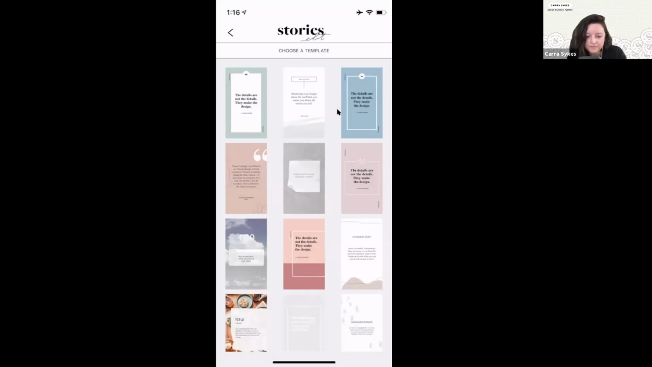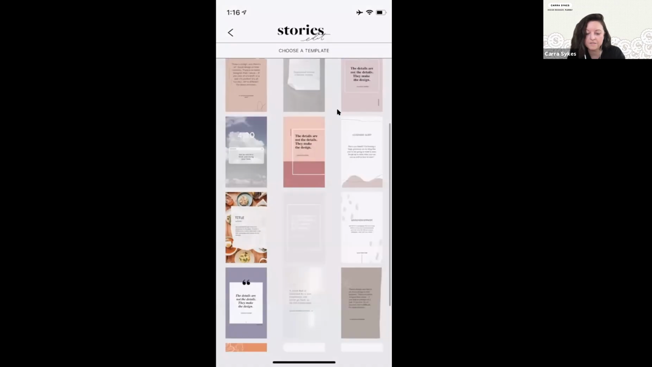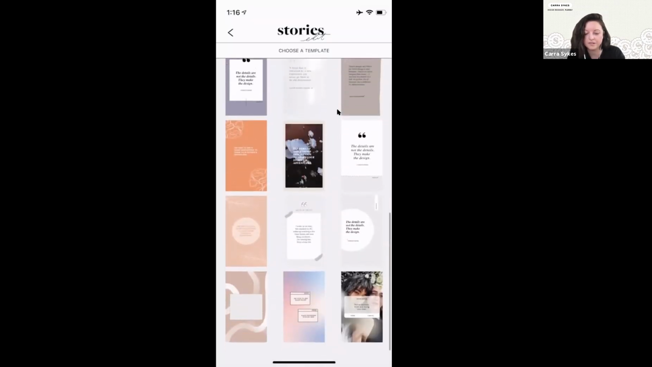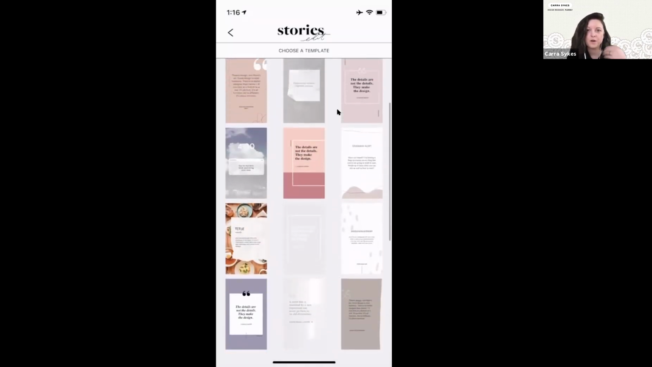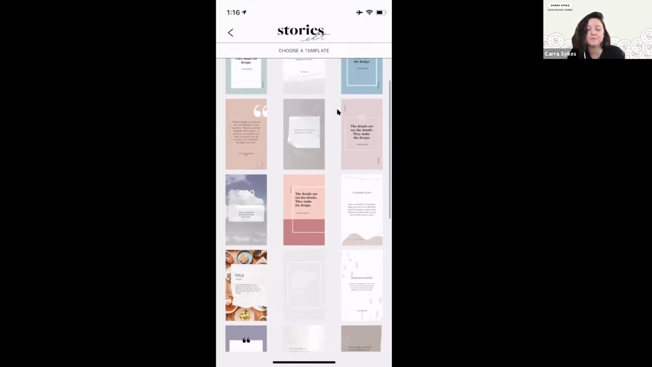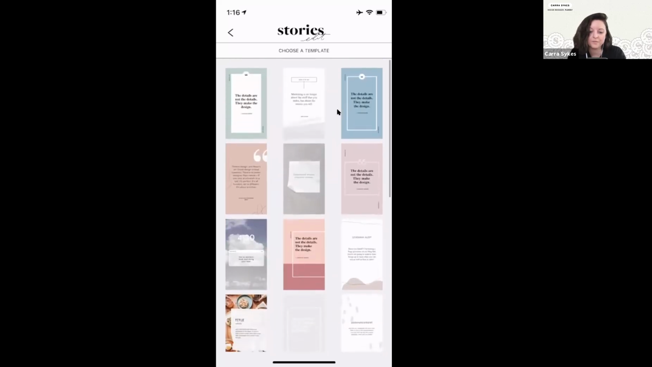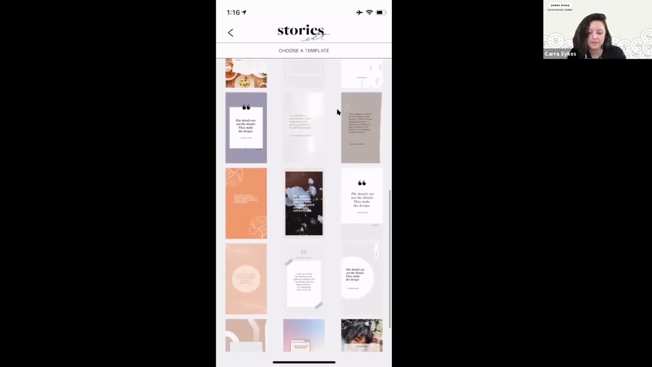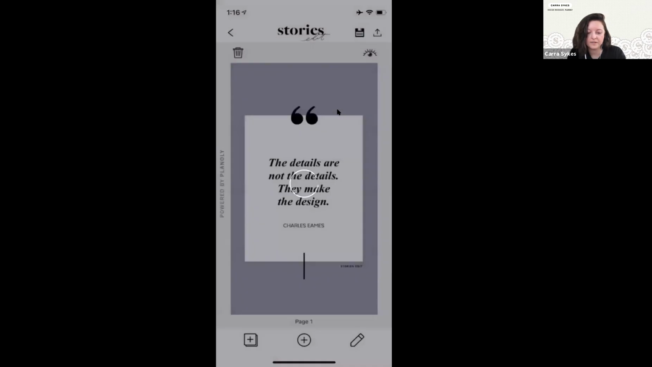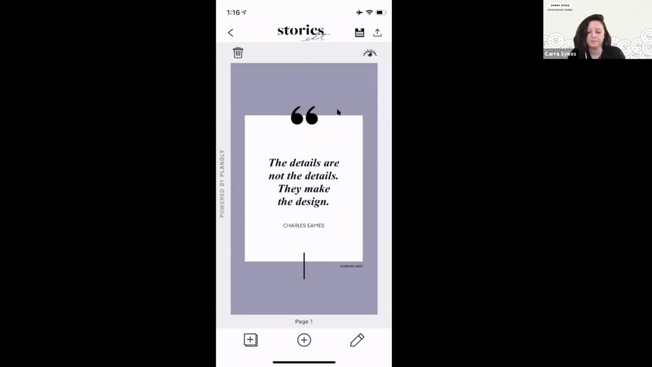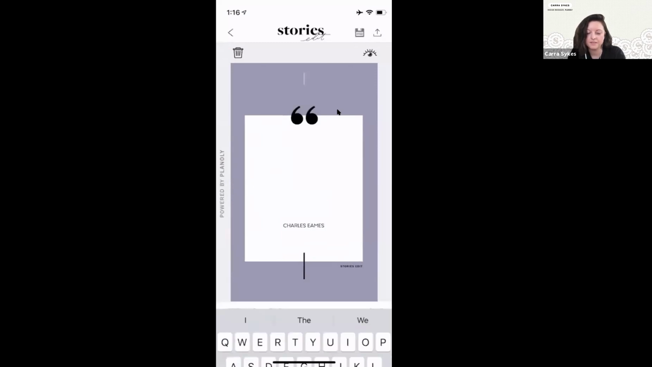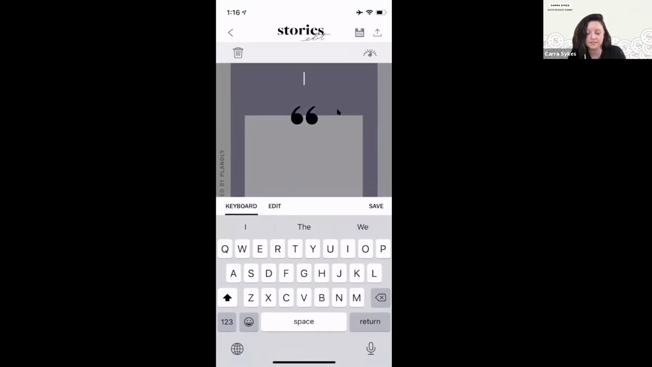All right. So you've got all of these options here in the quote section. So you don't have to search through all the other template collections. You can actually have them all right here, which is super helpful. And let's dive into this one right here. Okay, so we have a Charles Eames quote. Pretty cool. Say you want to quote yourself, you come in here and you tap on this little box here, and this is your text.